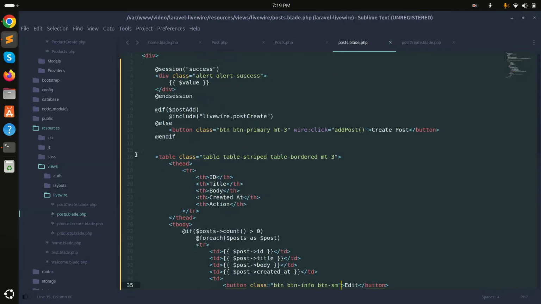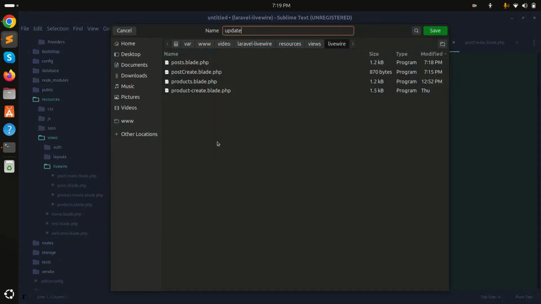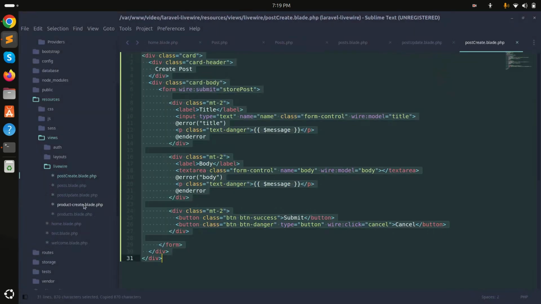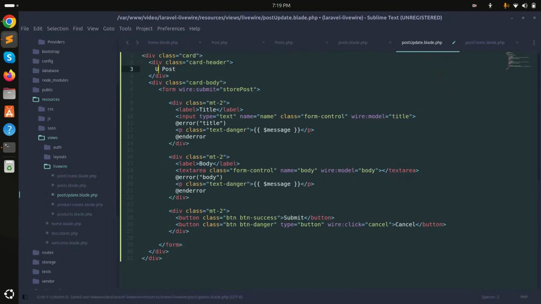So what I will do, simply go here and I will create another blade file called post update, blade.php, simply save it. Okay, now what I will do, simply copy this create, go here and paste everything, and I will simply say update post. And here instead of submit I will use update, simply save it.